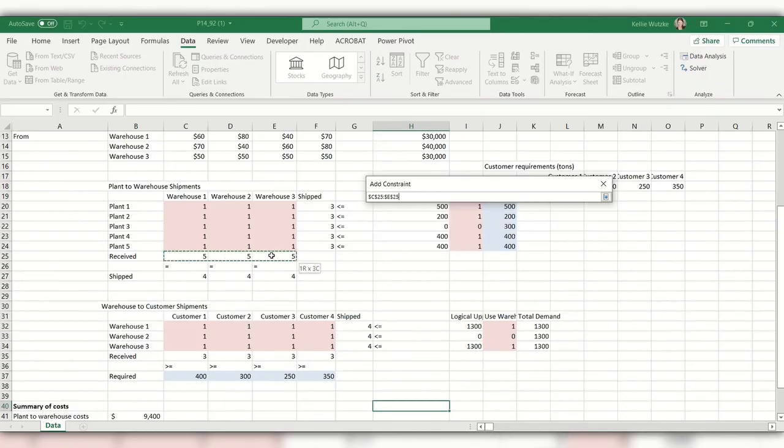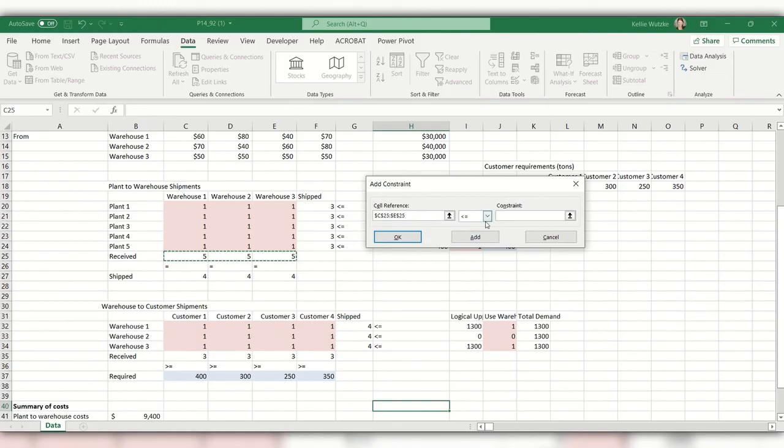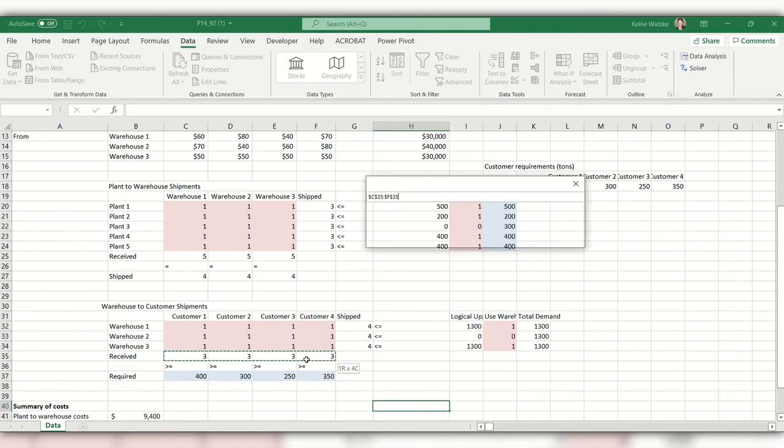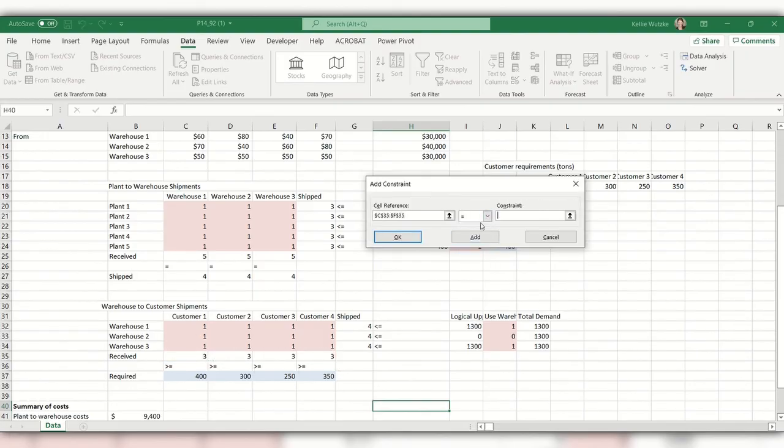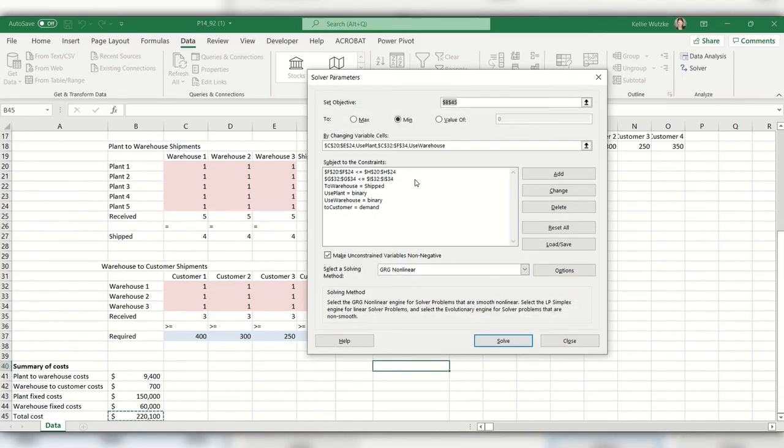Okay, and then I have these constraints here, which need to be equal to this selection here, and then my received equal to this selection here. Okay. All right, so you can see where I did name the ranges. Now I can check, okay, use plant is binary, use warehouse is binary. This is my amount sent to my customer needs to equal the demand. Okay, great. I'm going to change this to simplex and hit solve.